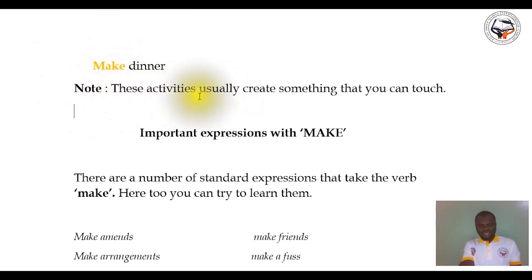This activity, that is the example I gave you a few minutes ago, usually creates something that you can touch. When I say something you can touch, that is, you can touch, for example, with your hand. For example, food, you can touch food with your hand. A dress, you can touch a dress with your hand. Okay, so the result here is to create something that you can touch.